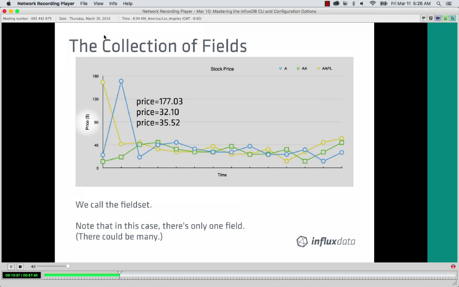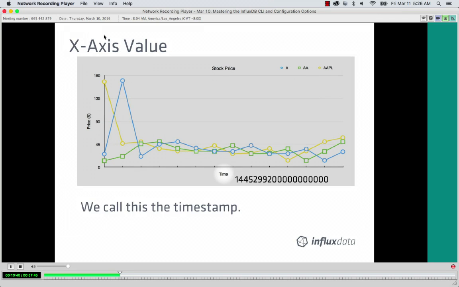The final piece here is the timestamp, or time. It stores the number of nanoseconds since midnight, January 1st, 1970, which is the typical Unix epoch.